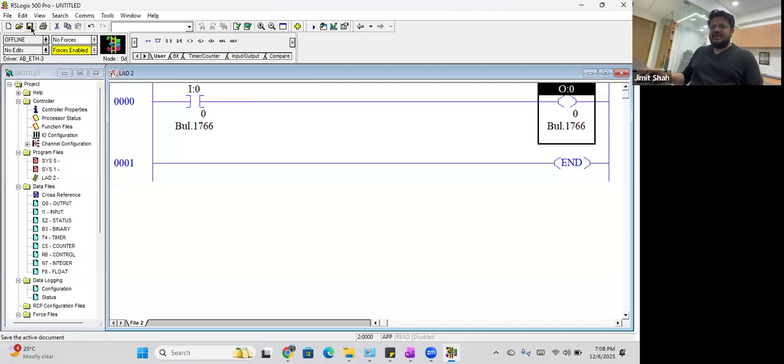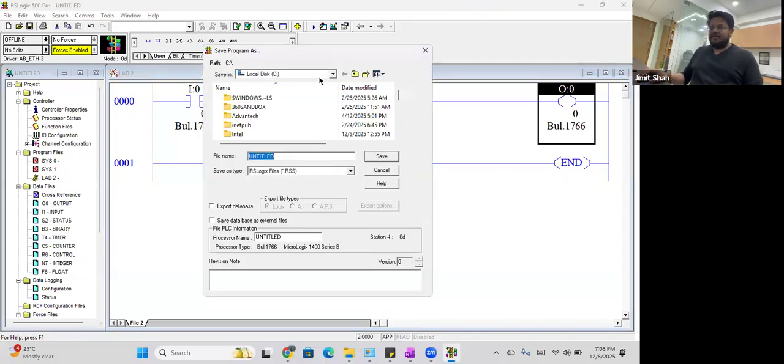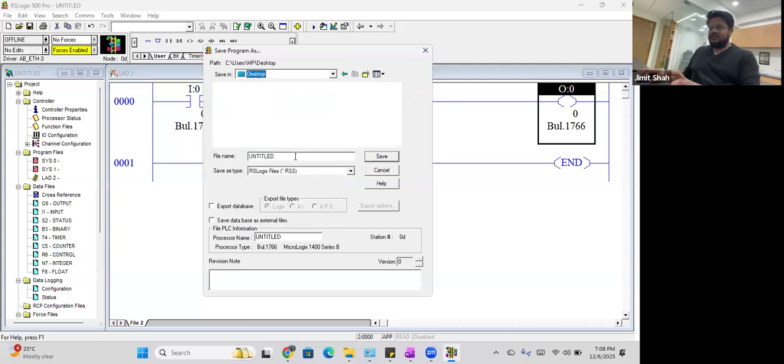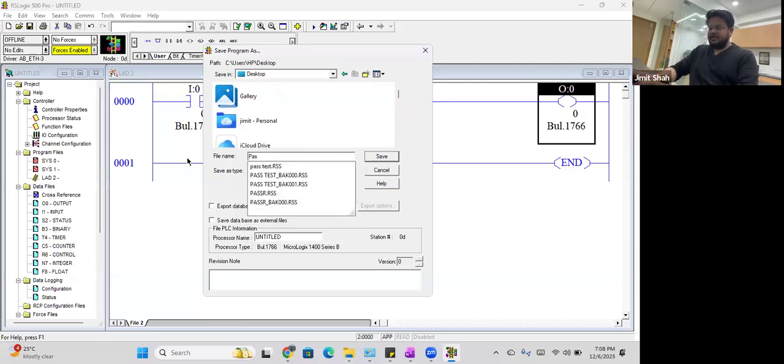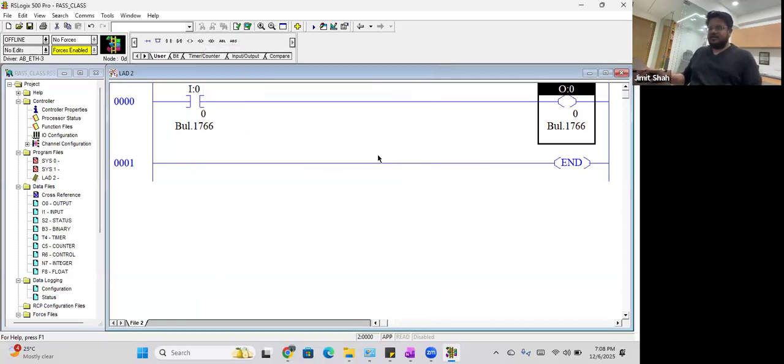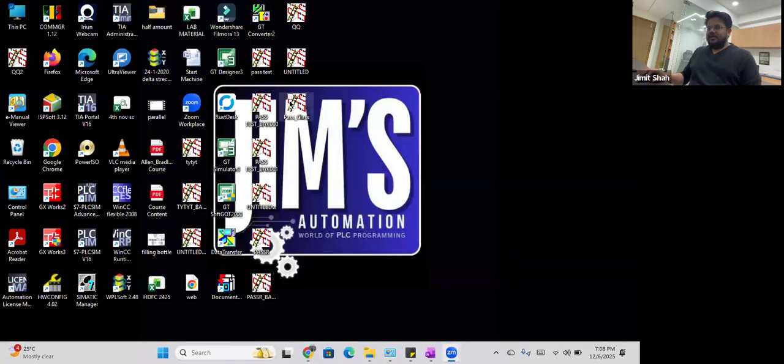But first I'm saving this program on my desktop. What can I write? The file name is password underscore class. So I'm clicking on Save. Now I'm closing this and let's open this file over here. Can you see this password underscore class?